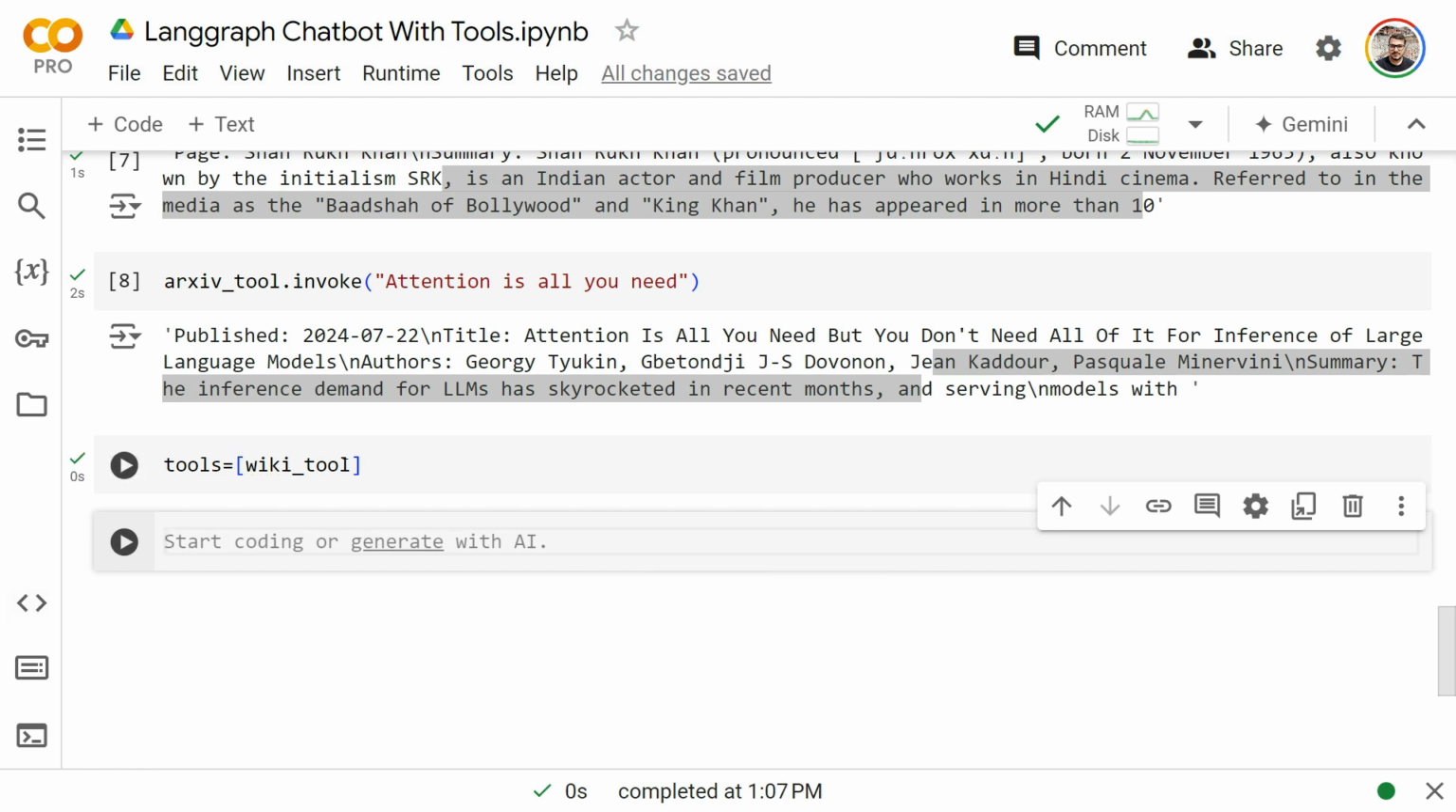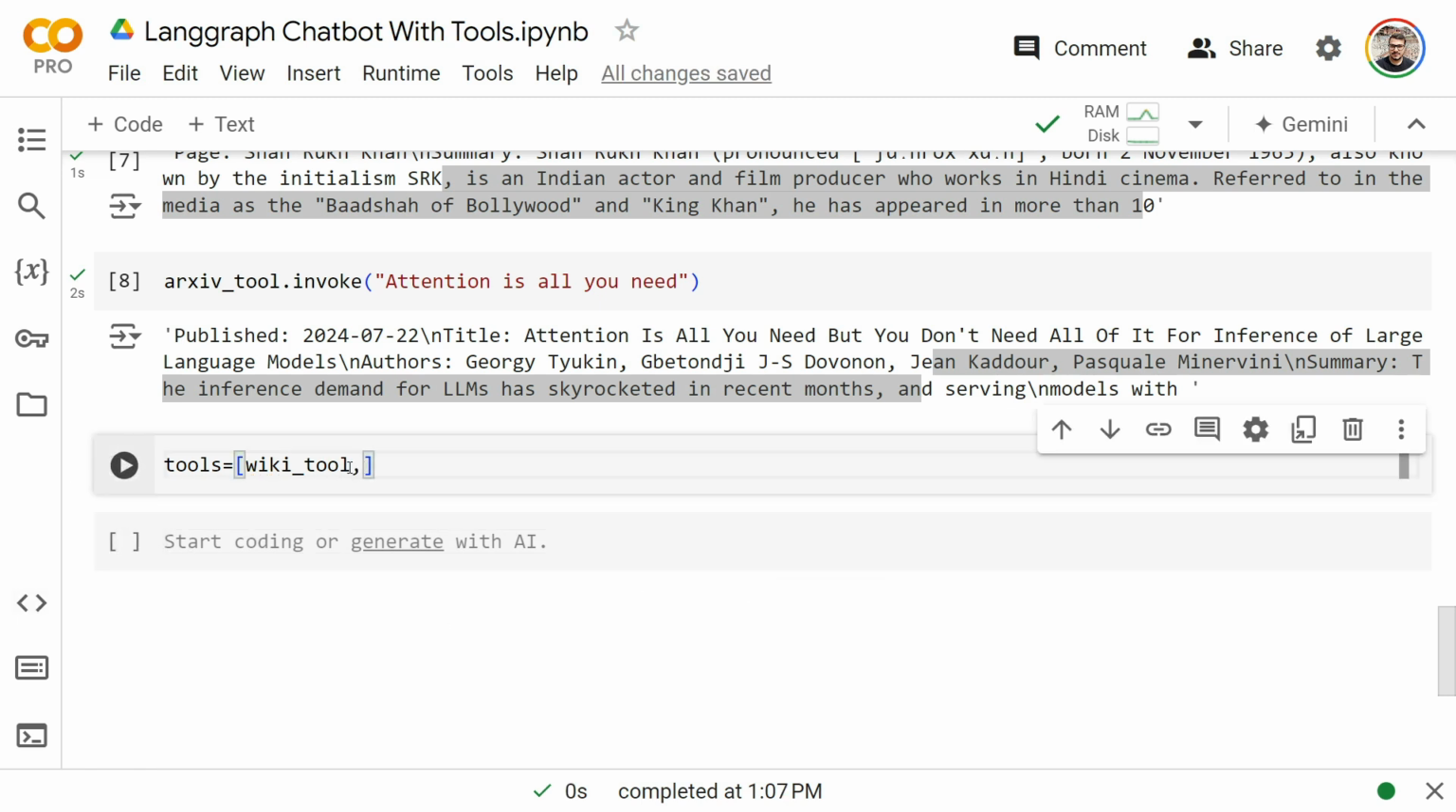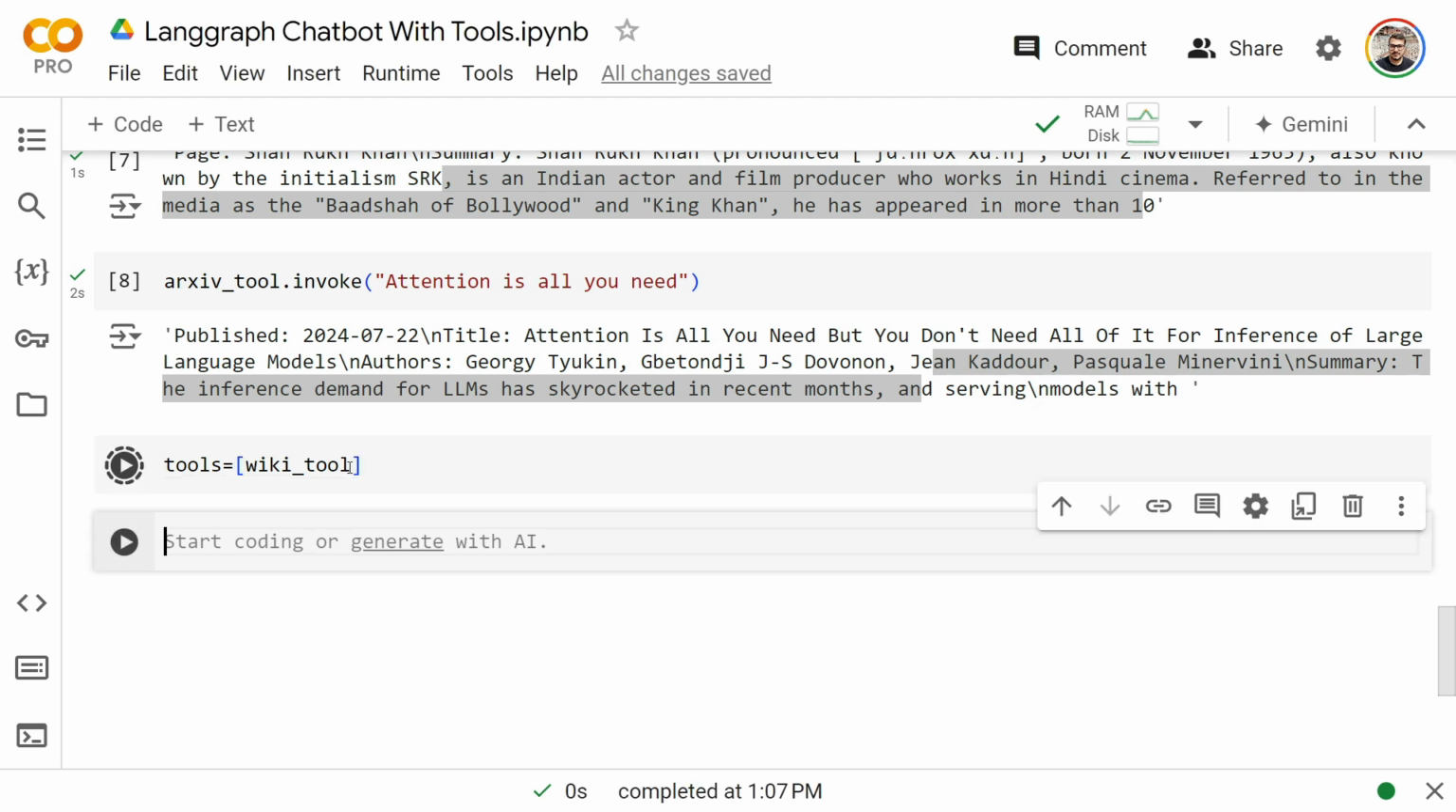Afterwards, if you want to go ahead and add any number of tools, just write a comma and keep on adding all the tools, right? So now my third party tool is done. Now I'm going to create my LangGraph application.